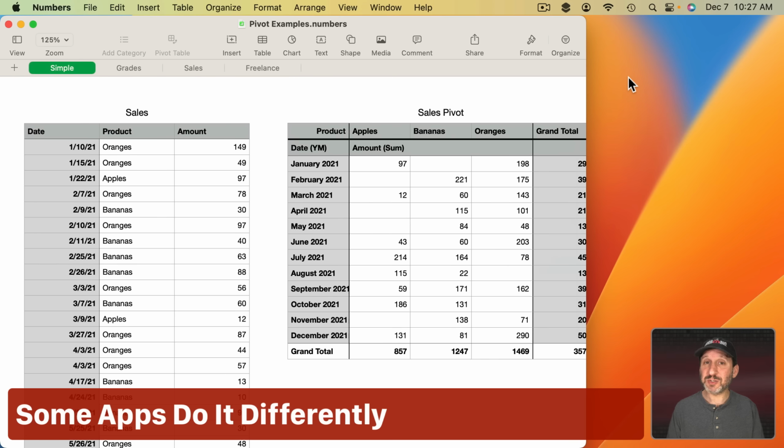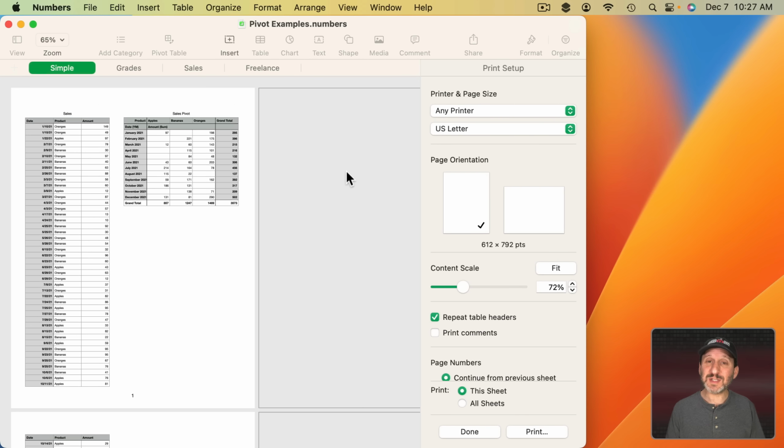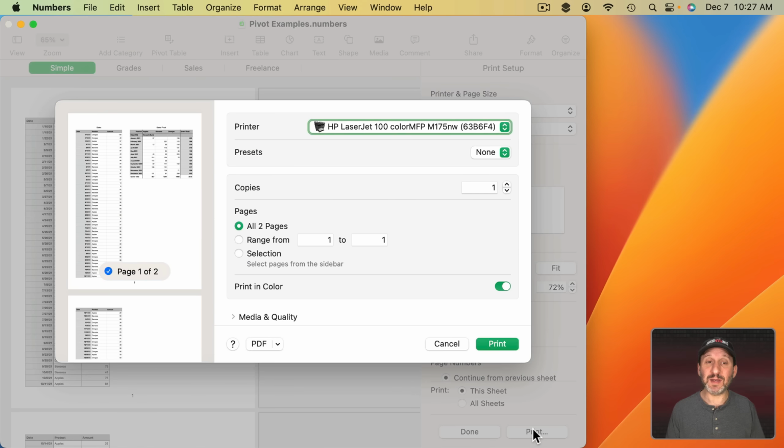Now note there are a lot of special cases when it comes to printing. For instance, in Numbers, if I go to File, Print, or Command P, it first takes me to a special Numbers print setup. And I can do all sorts of things before I finally hit the print button. And then I go to the regular print dialog.